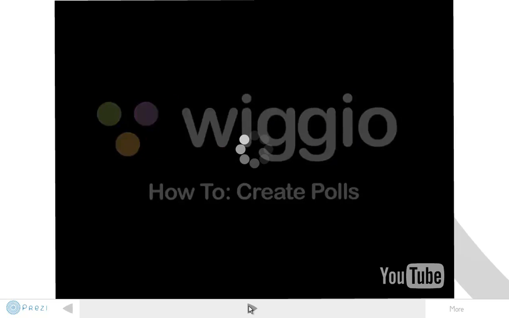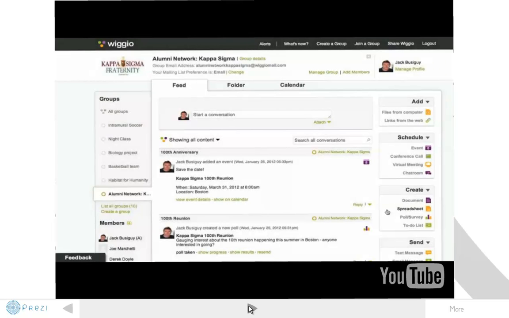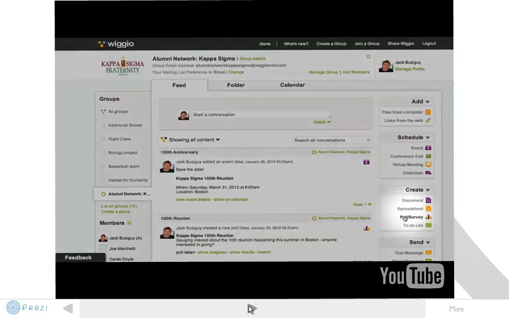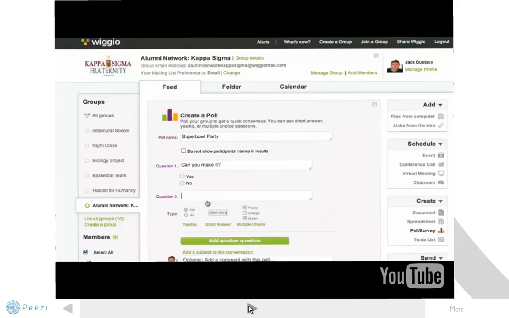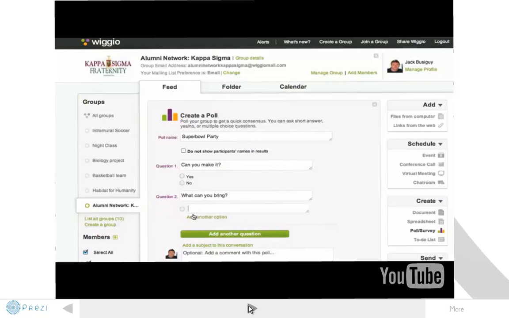Polls allow you to get a quick consensus from groups or contacts. To create a poll, click Create Poll from the Action menu. Give your poll a name, then add questions. In this example, I'll ask a yes or no question, a multiple choice question, and an open answer response question.